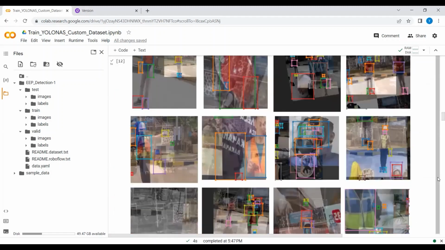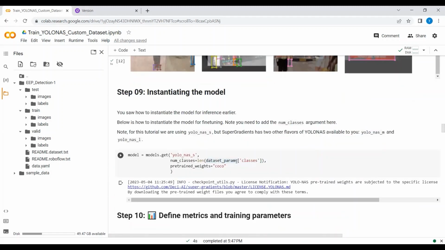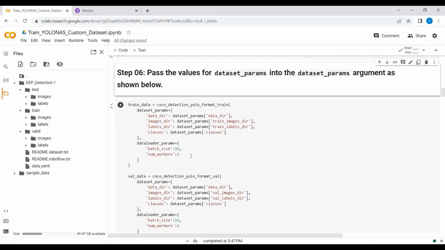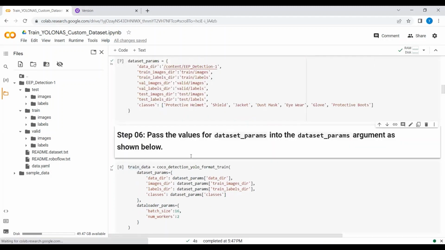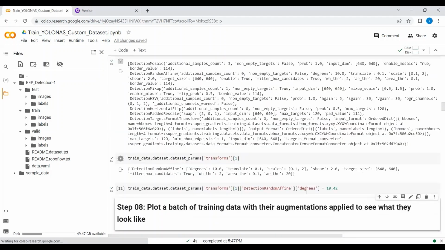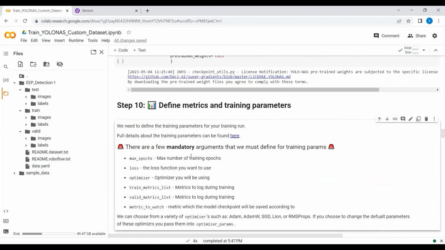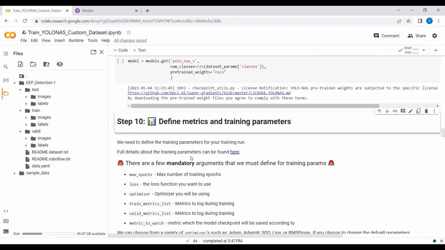So when we find the length of this dataset parameter classes, it will give us 7 because we have 7 different classes, and we are using COCO dataset pre-trained weights. In this tutorial, we are using the YOLO-NAS small model. YOLO-NAS has medium and large models, but for this tutorial, we are only focusing on the YOLO-NAS small model. So we have done the inspection, and now we will define metrics and training parameters in the next step.